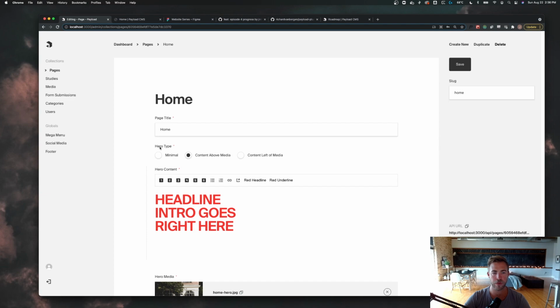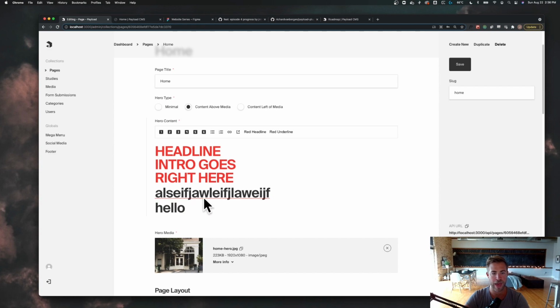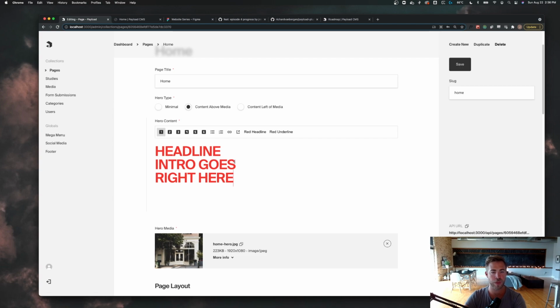So the first thing we have, and the first thing we're going to be talking about here, are the hero types. As you can see by this radio field here, we have 3 different hero types: minimal, content above media, and content left of media. And then we have the hero content, and we have the hero media. Hero content, here you can see this is the first glimpse at our red headline. I don't have to use that red headline. I can type in here, I can say hello, and then I can set this to an H1 or whatever we want. But you can see that that is not styled red or uppercase. So how did we do that? The way that we did that was with a custom Payload rich text editor extension. So I'm going to show you those things first. You can see red headline and red underline here. They show up as extra items.